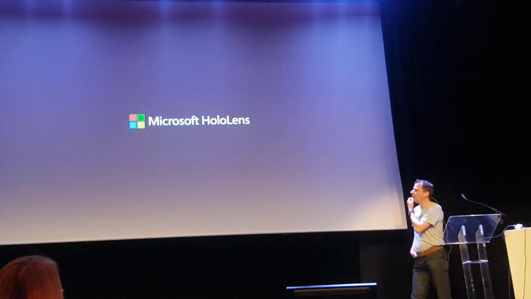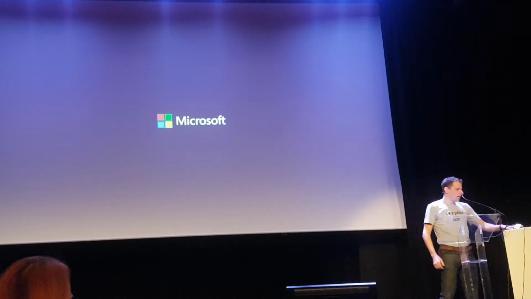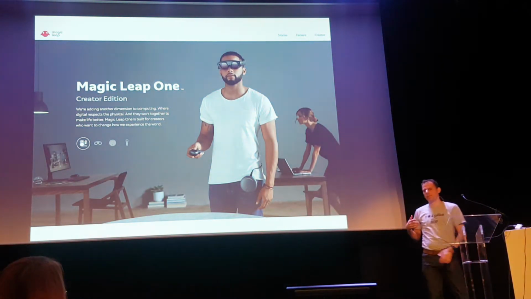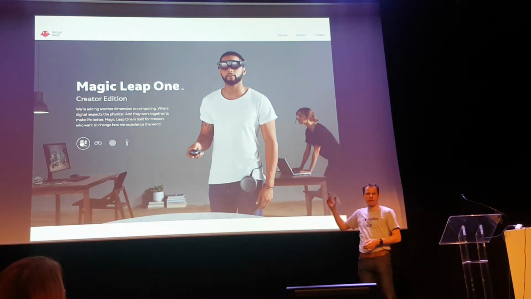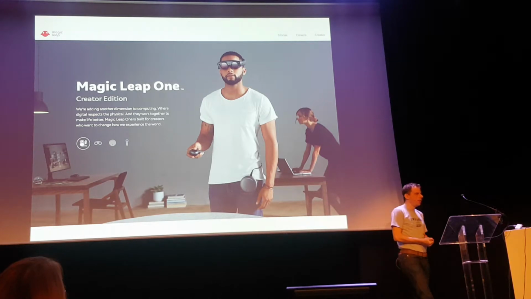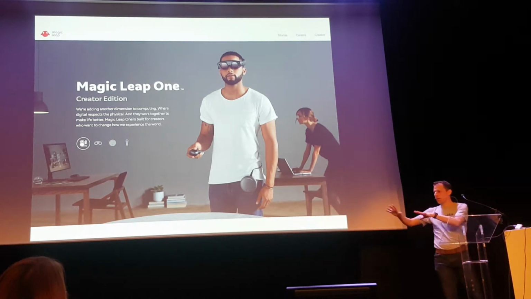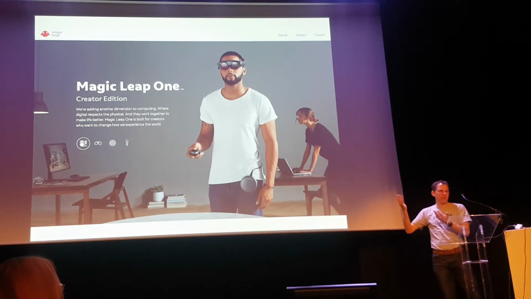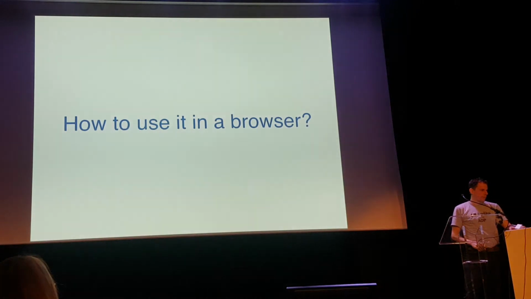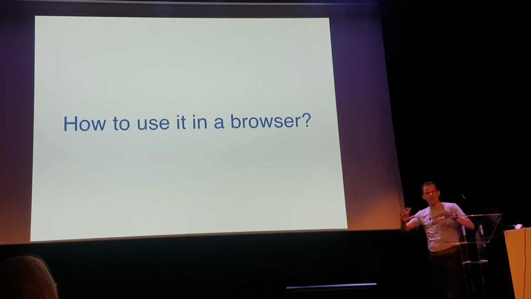So I really like the video because it explains it really well. HoloLens is one, and you have other hardware that can do the same thing, like Magic Leap is another one. Those combine what you see, they create something, and then you can interact with it. Okay, so this was the theory.